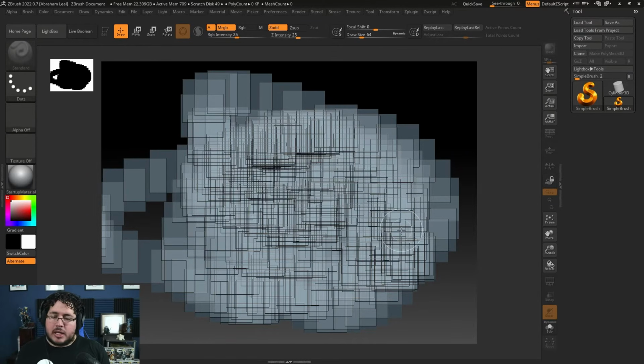This thing right here that we're seeing is called the canvas, and it's like our viewport, the place where we're going to be working, but they call it the canvas.